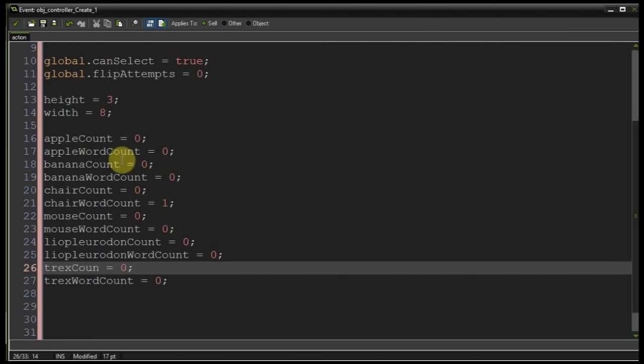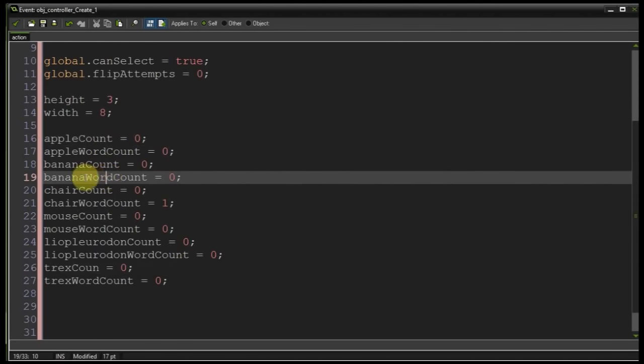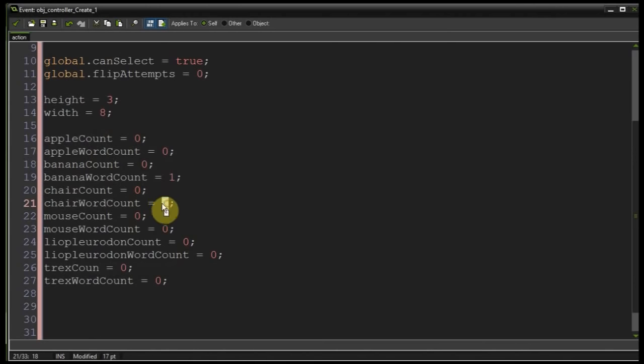And if that's 3, well, 0, 1, 2, 3, that's going to be a banana word card. So that's going to be 1, and so on. And if it hits a 5 again, it's going to do another chair word card. That's going to be 2. And then this one's going to be effectively skipped.